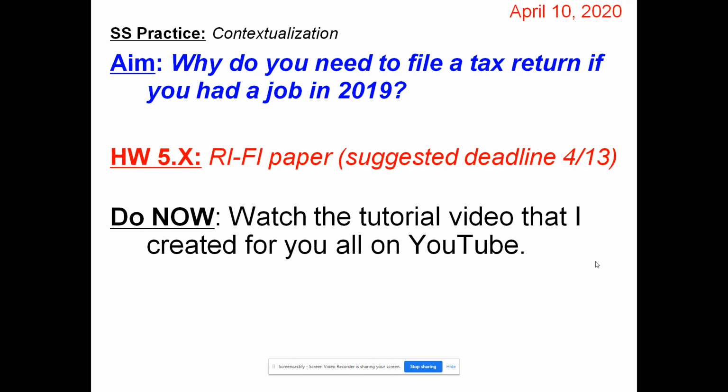Okay, so usually every year, the deadline for filing taxes is April 15th. However, since we are in such uncertain and turbulent times due to the coronavirus, the IRS extended the deadline to July. That said, if you worked during the year 2019, you should file your taxes.